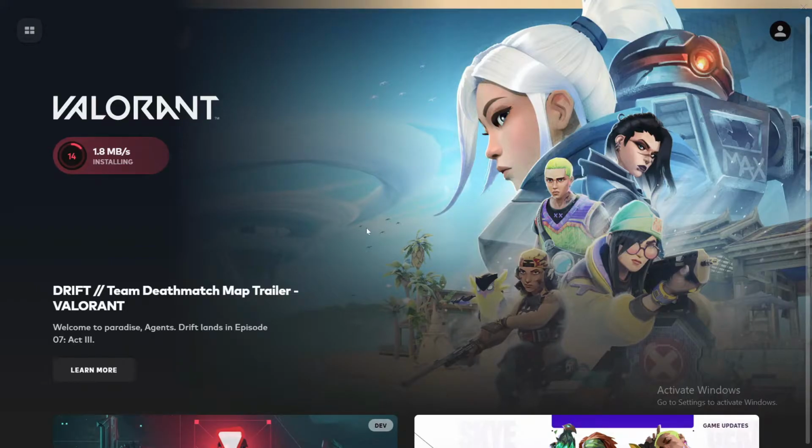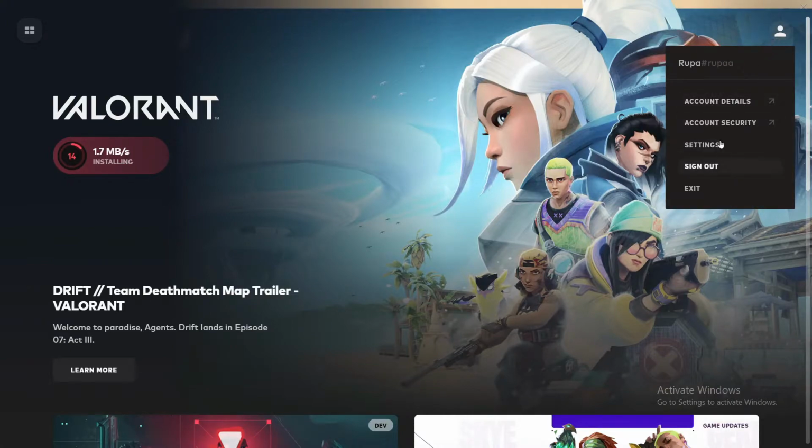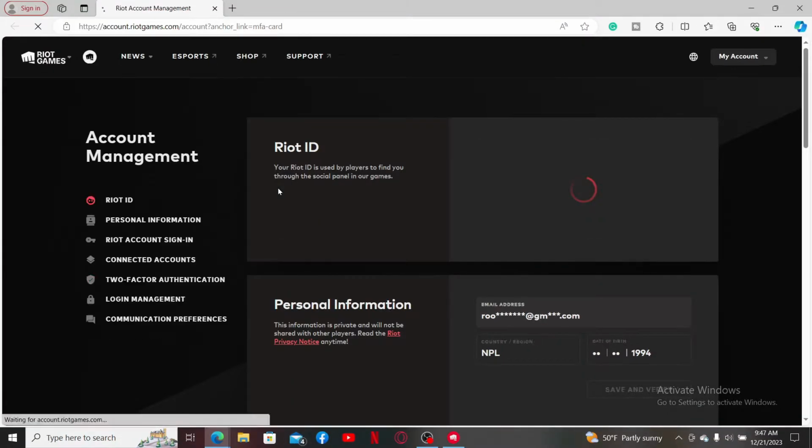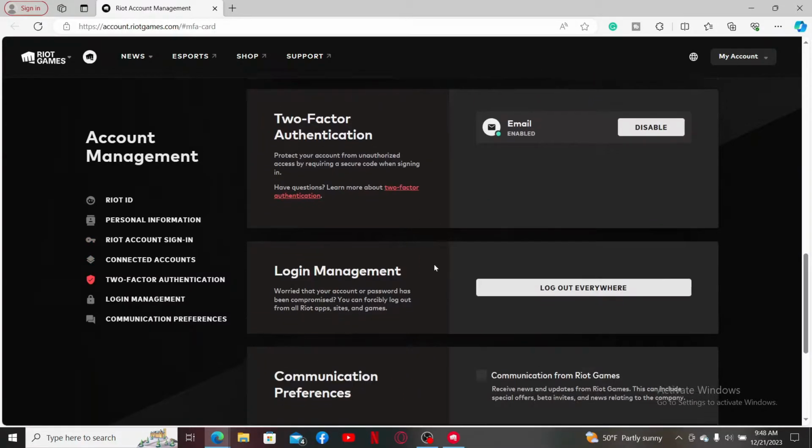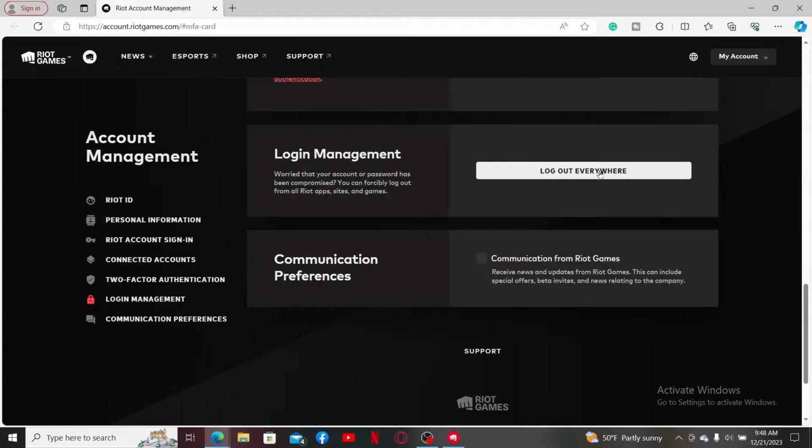After you are signed into the account from the main homepage, click on the human icon located at the top right hand corner. Now click on Account Security from the list, which will then take you to a new tab. Right inside this account management page, scroll all the way down and you will be able to see the log out of everywhere option right next to login management.